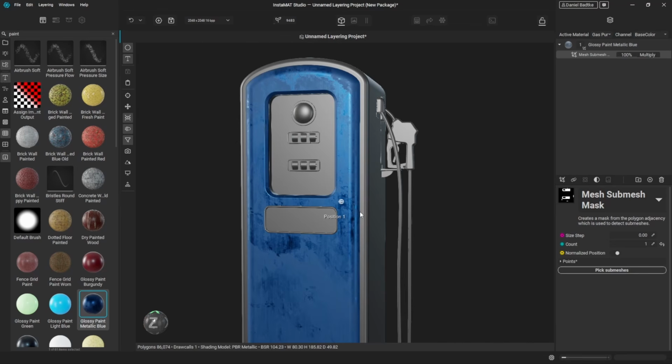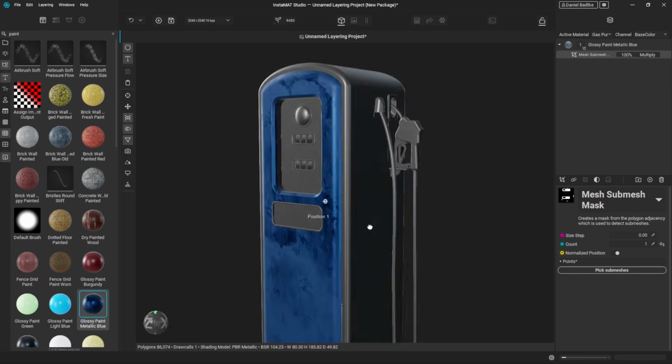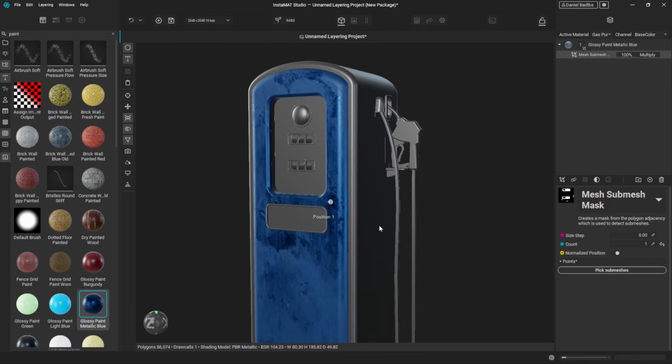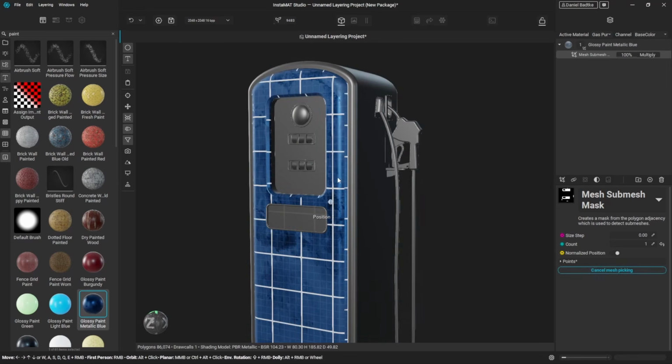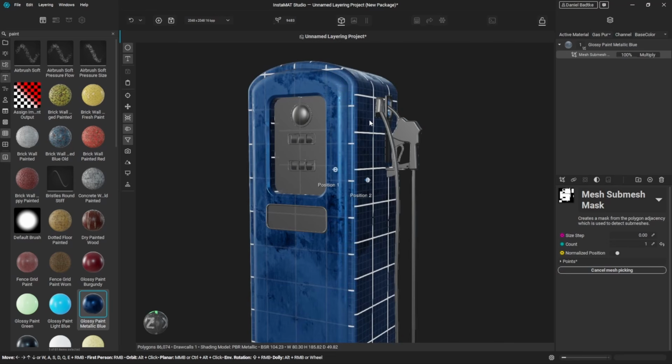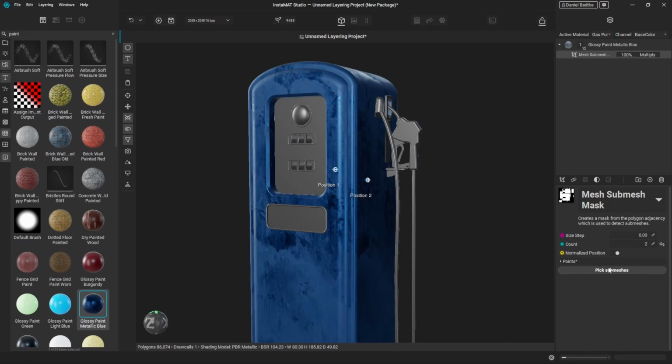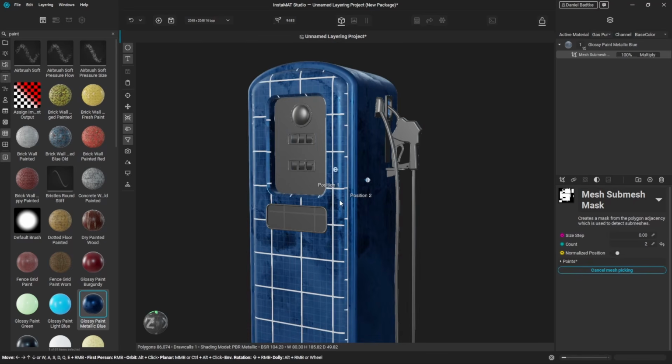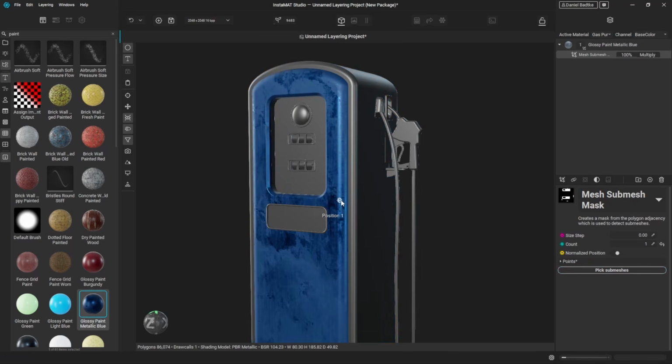But in this case, I want to have the whole body of the mesh masked out. I could just go to Pick Submeshes, hold Shift and pick multiple submeshes. But this is not really necessary. So let's cancel that. I just pick this one. Let's take a look at the parameters.